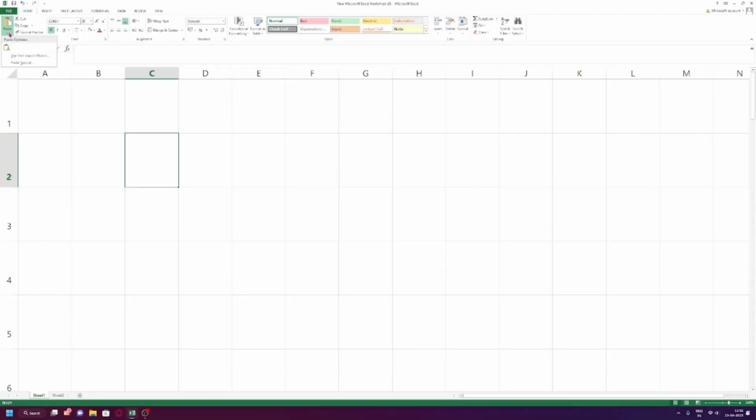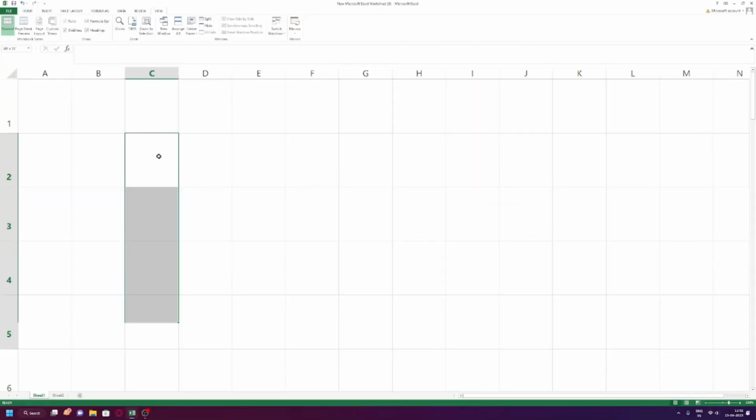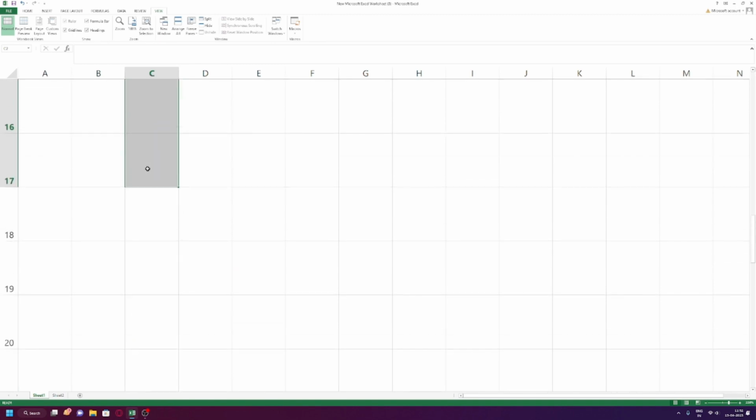Now let's talk about navigation. You can use the arrow keys on your keyboard to move between cells. You can also click on a cell to select it. When a cell is selected, you will see a thick border around it.